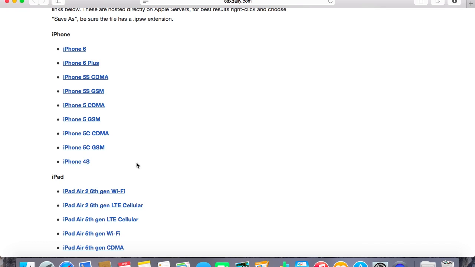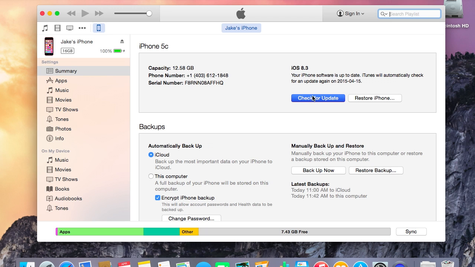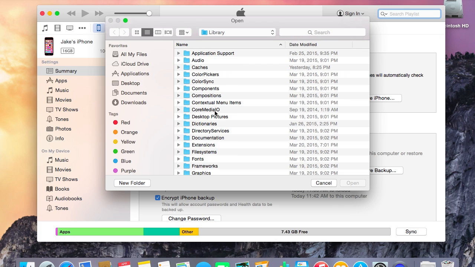If you updated your iPhone to iOS 8.2 previously through iTunes, you will be able to skip this step because the software will already be on your computer, and I will show you that in a minute. So here we are on iTunes. You can see my phone is plugged in here and it is running iOS 8.3. So if you want to downgrade to iOS 8.2, you are going to hold down the Option key on a Mac, or if you're running on Windows, you're going to hold down the Shift key and you're going to click Check for Update. And this page will open.